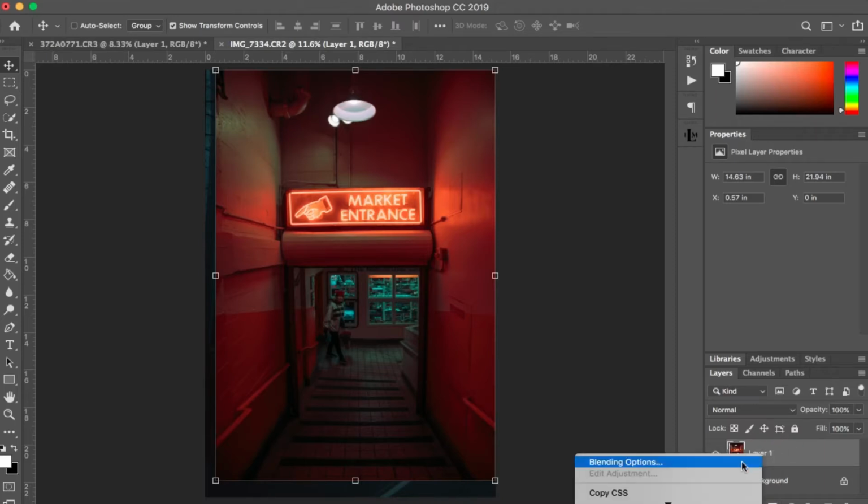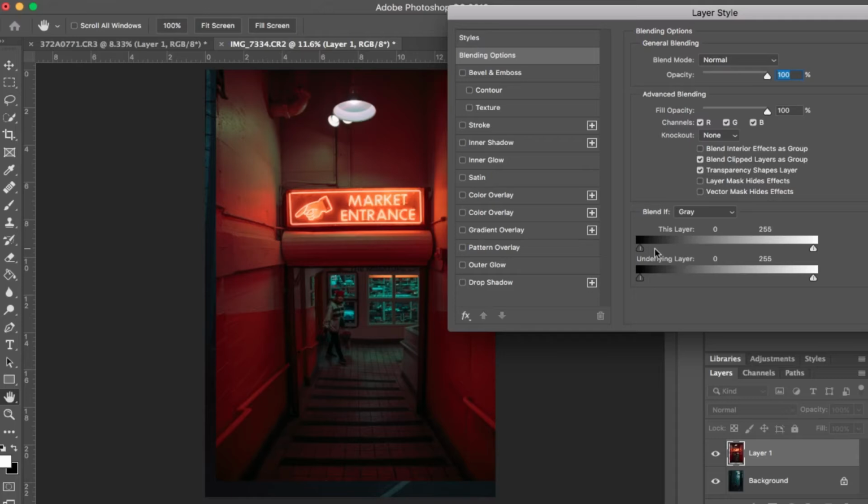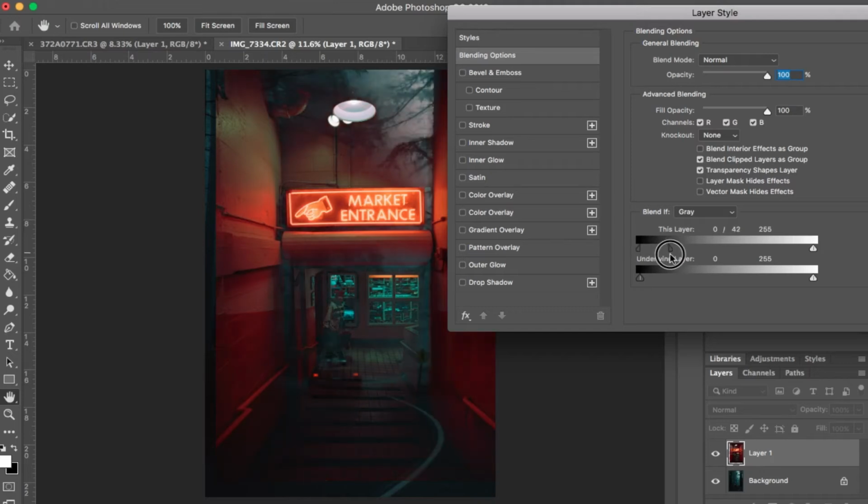Now you're going to want to right click on that image you just brought in and click blending options. Alright, so we're going to go to the bottom here and work with this layer, and we're going to work with that left slider over here. What you want to do is hold the Alt or Option key, click on the right piece of that slider, and move it as far as you can. And just make sure that neon sign is still there.